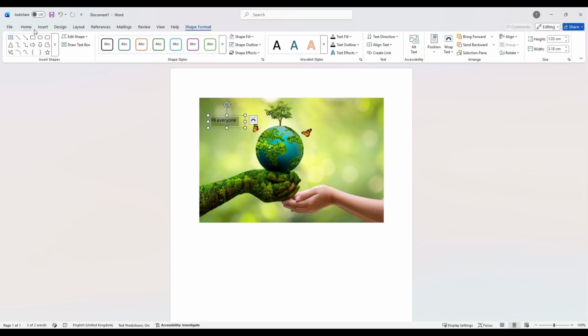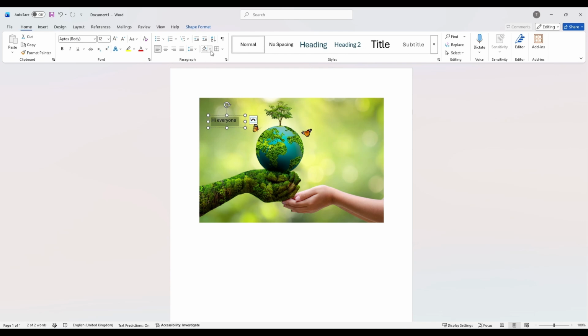A quick tip, to change the color of your text so it stands out against the image, select the text, go to the Home tab, and pick a bold color from the Font Color drop-down. White usually works well on dark images, and black on light images.